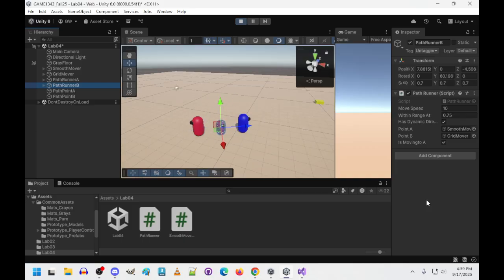Here is basically an autonomous agent in our scene, and his purpose is to run between point A and point B.